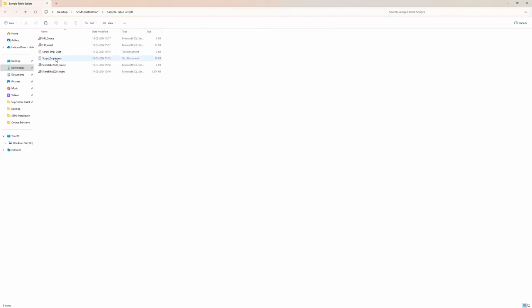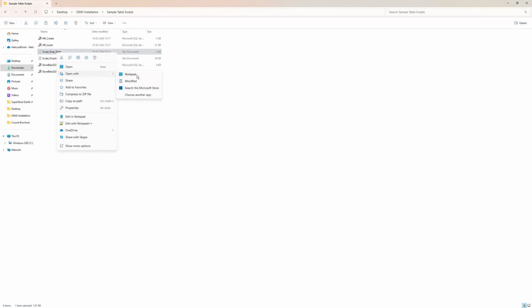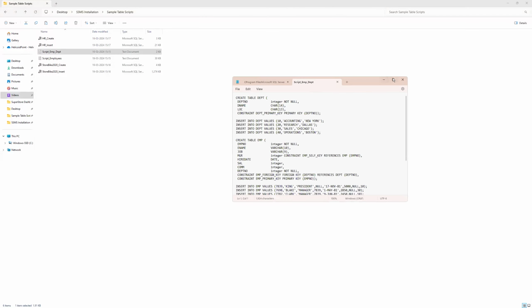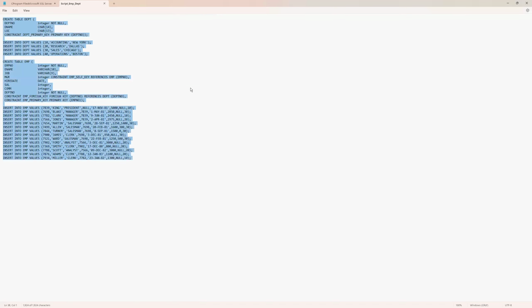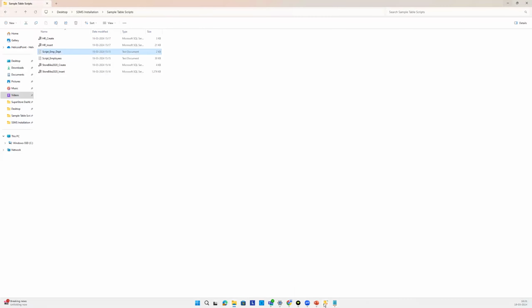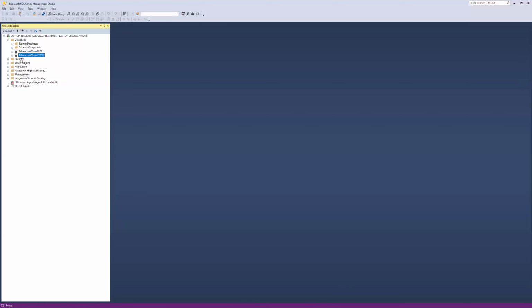First of all, go for this one, the script for the employee department. Right click on this file, open with Notepad. Copy the entire content: Ctrl+A, select everything, and copy. Then go to your SQL Server Management Studio.